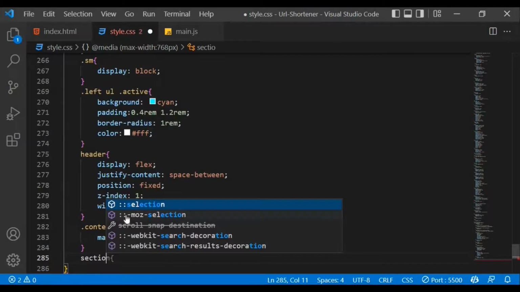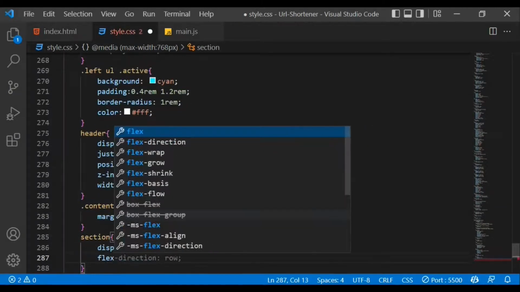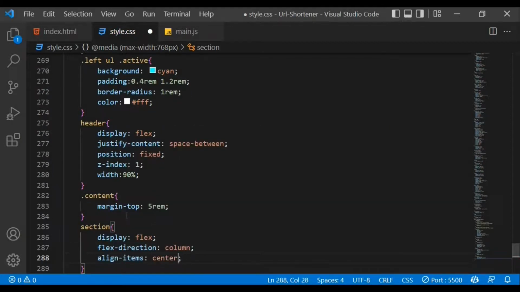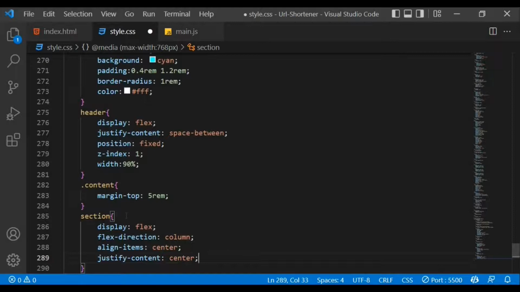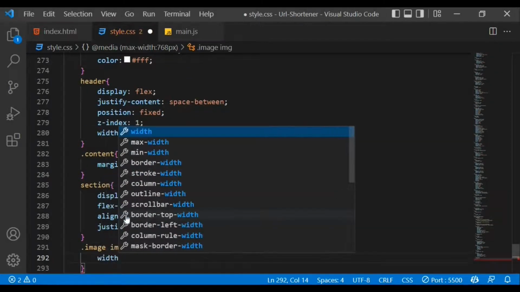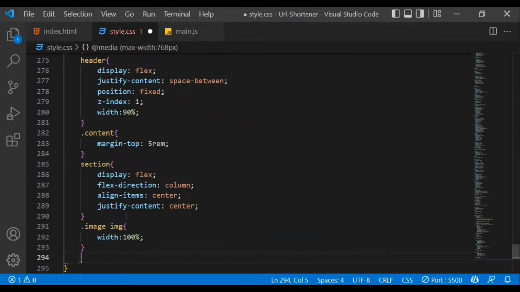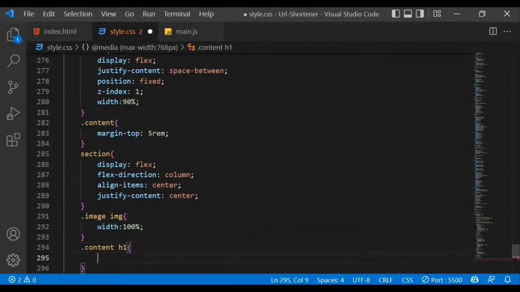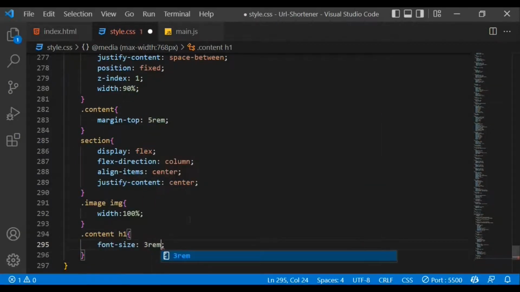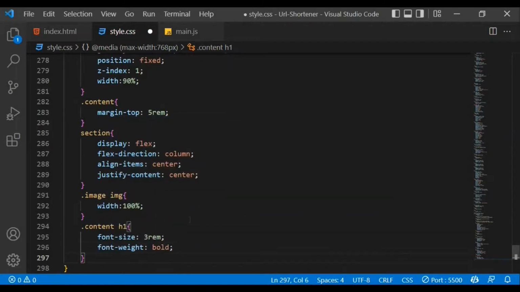Let's take the section and display flex and give it a flex direction of column and align items to be at the center, and also justify content to be at the center. Let's take the image and set the width to 100%. From there, we proceed to take the content with an h1 tag and set the font size to be 3 rem, and also give it a font weight of bold.